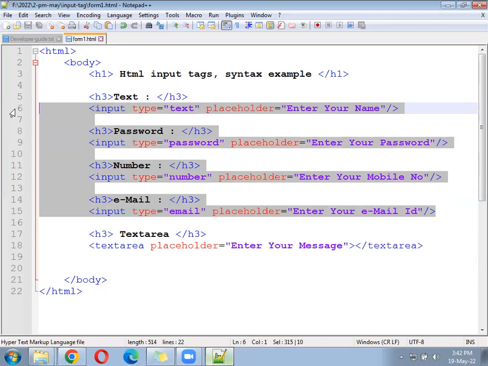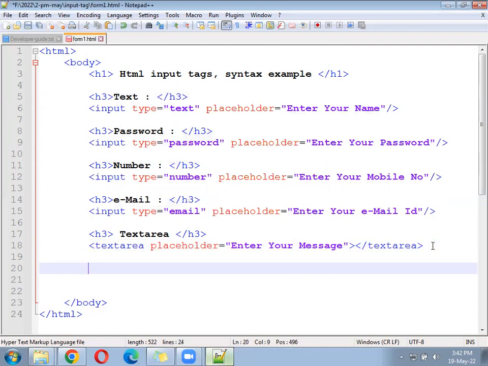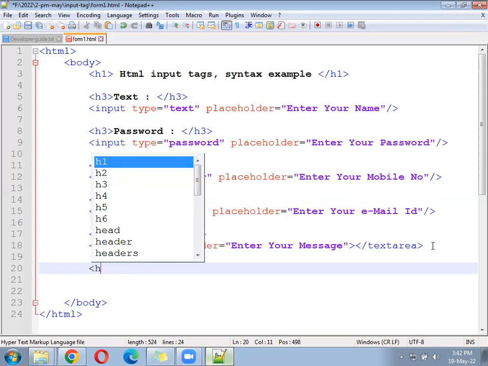But the user may have a requirement to enter multiple lines. Correct. So in that case, we have another one called text area. Text area will take bulk text, up to 1 MB you can write inside. Okay. Next, after that, what you have? Next, you have checkbox, or maybe better we can write select, H3.